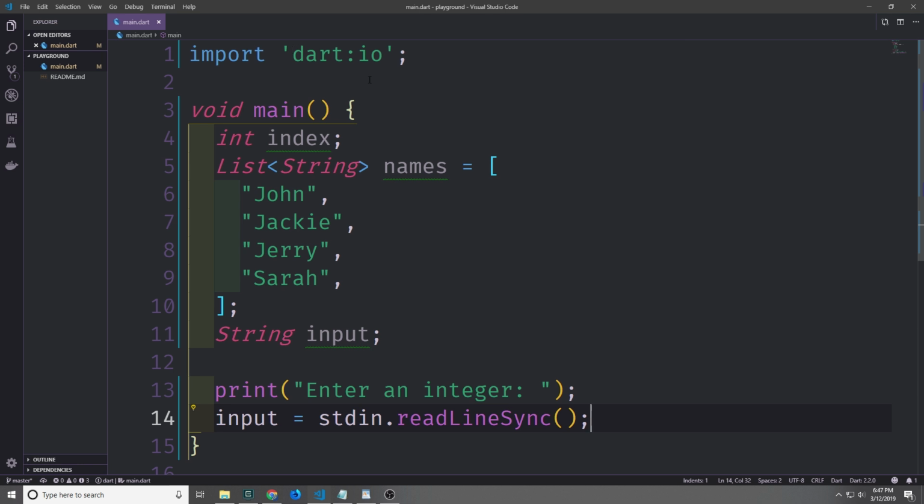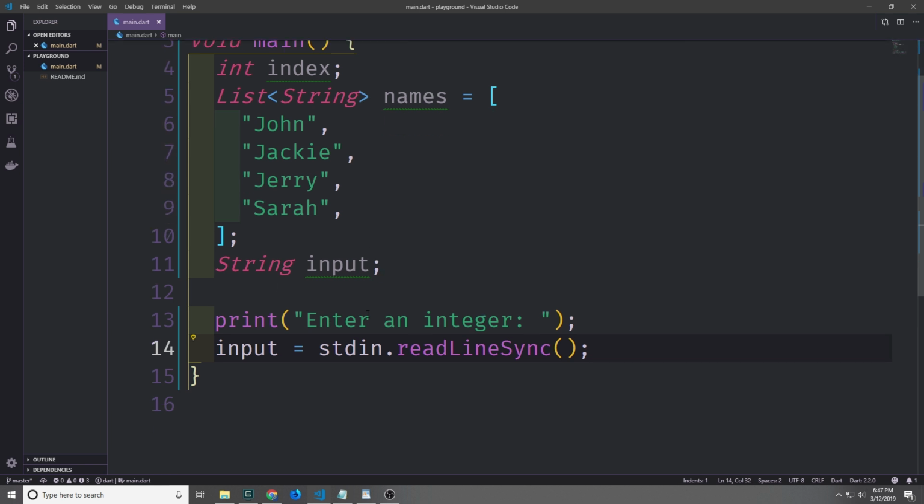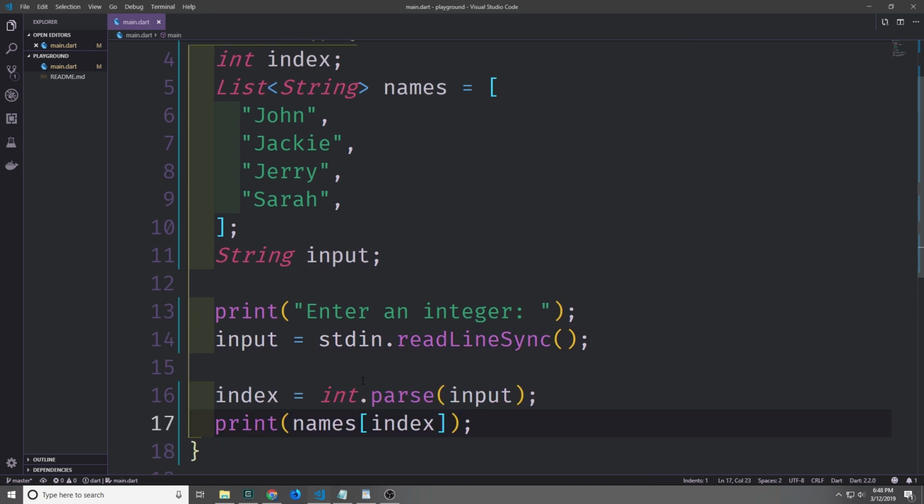Now the reason why we want this library is so that we can actually read in user input from the console. So down here, I'm printing out enter in an integer, and then I'm saying set input equal to stdin.readLineSync. And what this will do is it will wait for the user to input something into the console and then hit enter. And then it will put that value into the input string type. Let's try to take the input, which we're getting in as a string, parse it as an integer, and then print out a name with the index of the input that's being pushed in here.